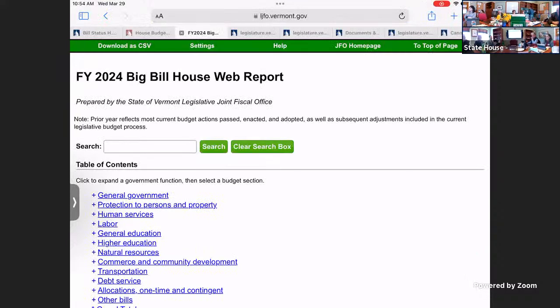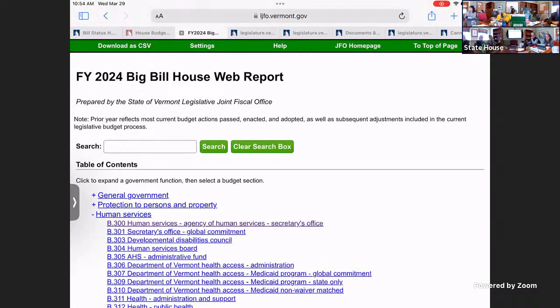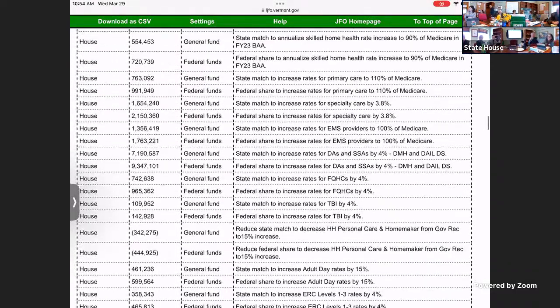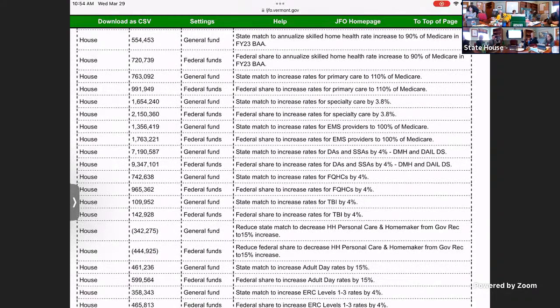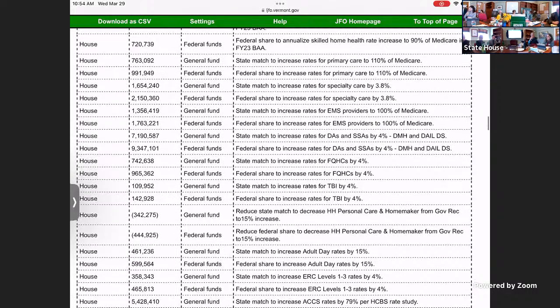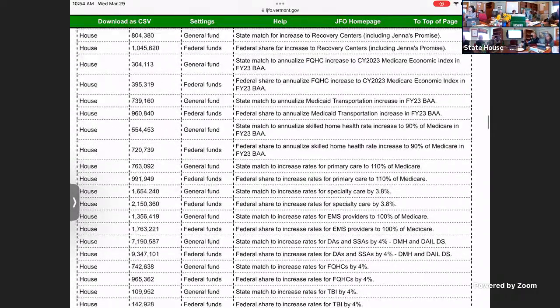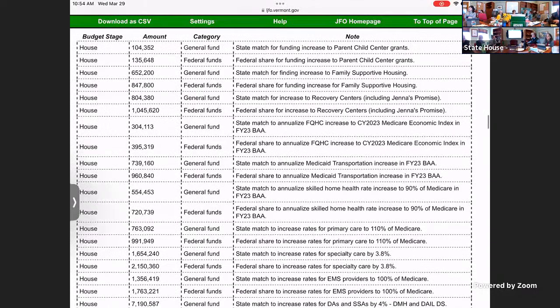So did you get there? Got it. All right, I want to go back real quick and show you. There's all kinds of stuff, eight ways to Sunday. So if we go back to this row, line 13, at 763,092. That's the state match to increase rates for primary care to 110% of Medicare. So that's what we did.